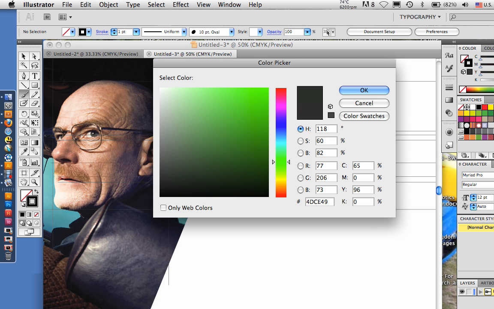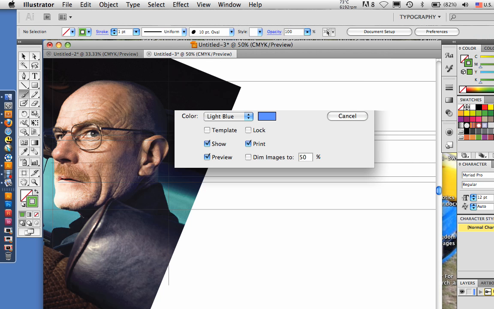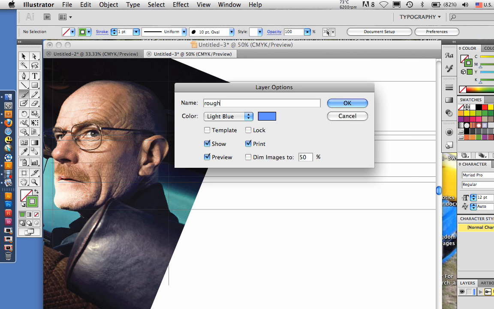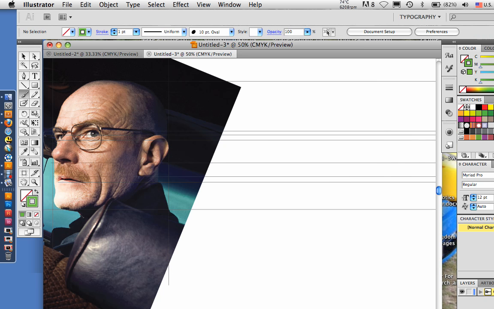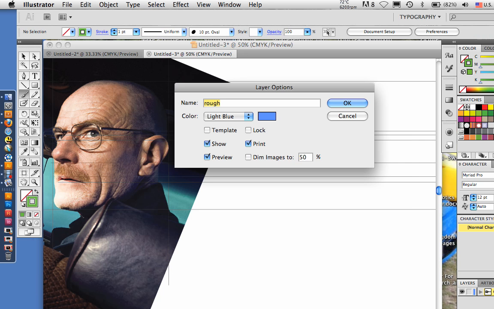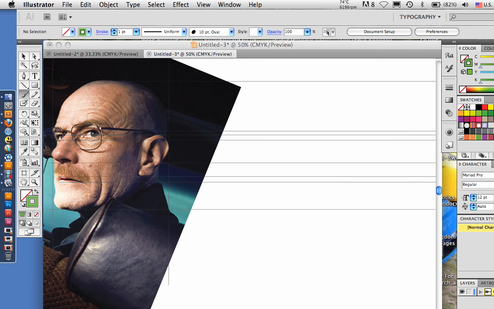New layer this time, colored blue. Okay. Remember to label everything. Just double click it, bring up the layer options, and name it whatever you want.